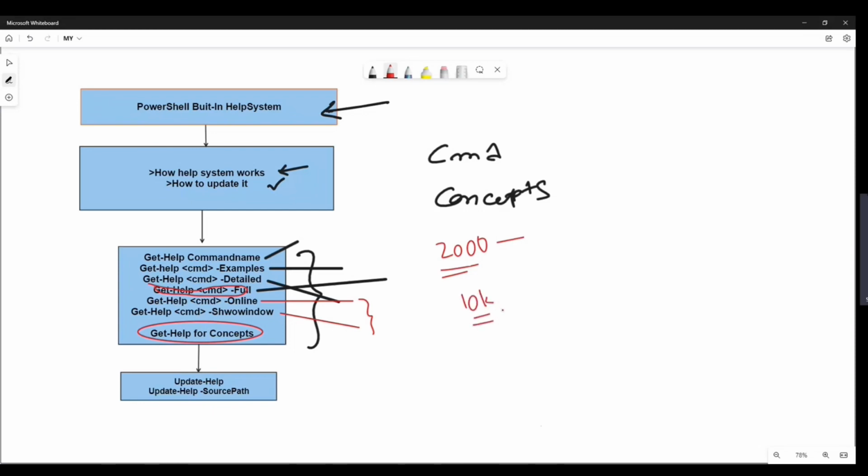Whenever you keep adding new sets of commandlets, who will help us to get the help system? How can you get the help for a new set of commandlets that you are adding into your PowerShell? To get the latest help files, you have to update your help system at regular intervals. That may be weekly, bi-weekly or monthly, can be anything, but you have to update your help system on a regular basis.